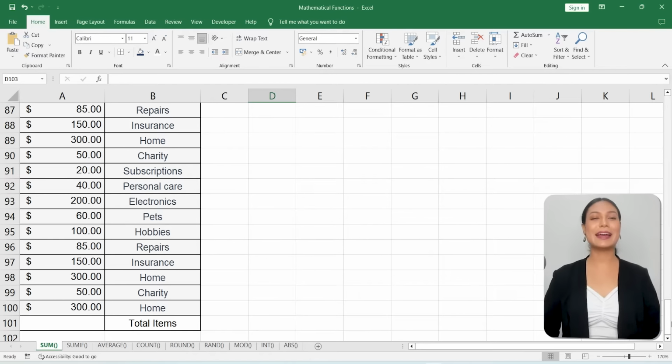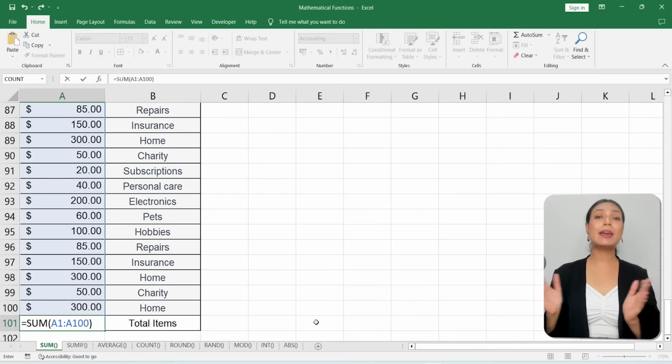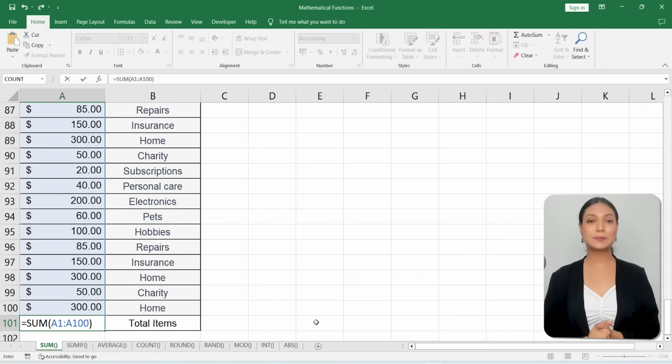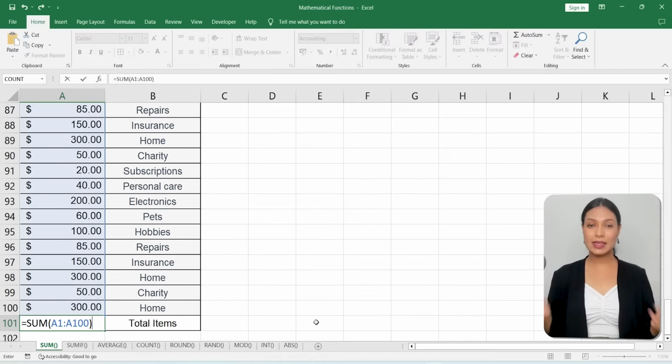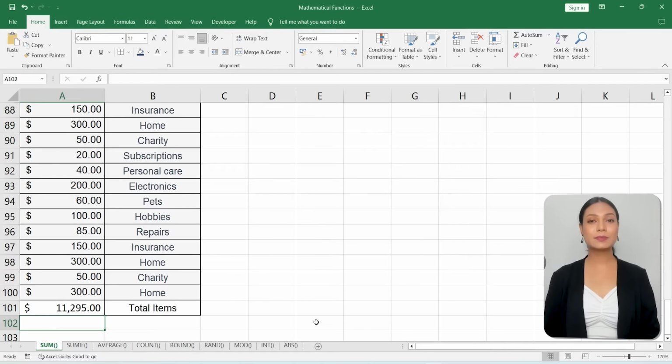Let us see it in action. In cells A1 to A100, enter the expenses for different items. In cell A101, type this formula. Then press enter. Observe the grand total of your expenses magically appear in cell A101.